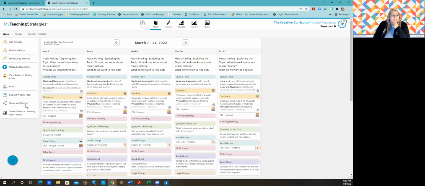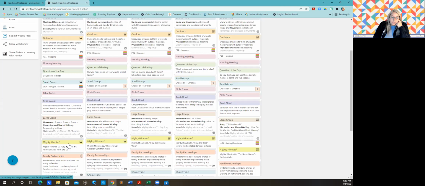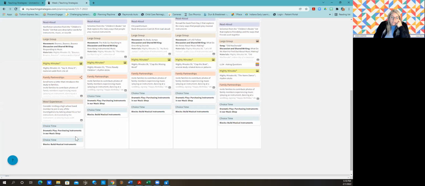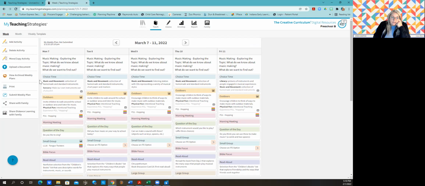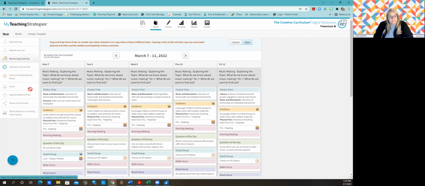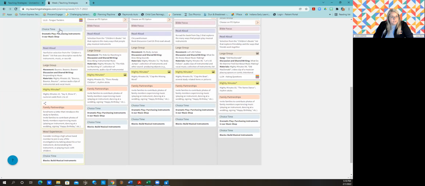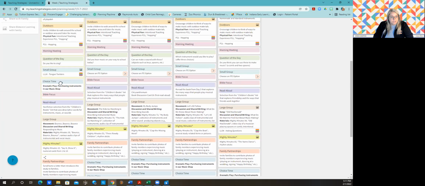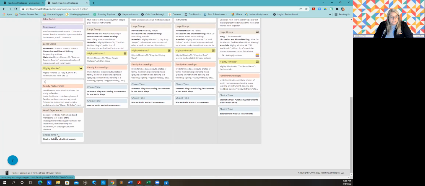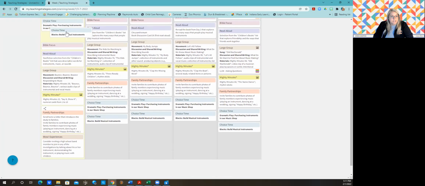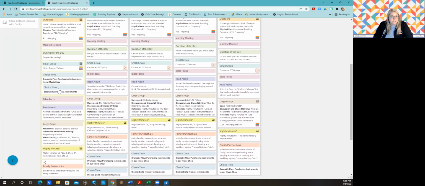But what we're going to do is, I don't like that my small group activity is up here and 2 of my other small group activities are down here, and they're the same day. So we're going to move them. Over here on the left-hand side, there's a move and copy activity situation going on. So you're just going to grab that activity and slide it up to small group. And I apologize, I realize I did not change that to small group. It says choice time right now. I will show you how you can change that.